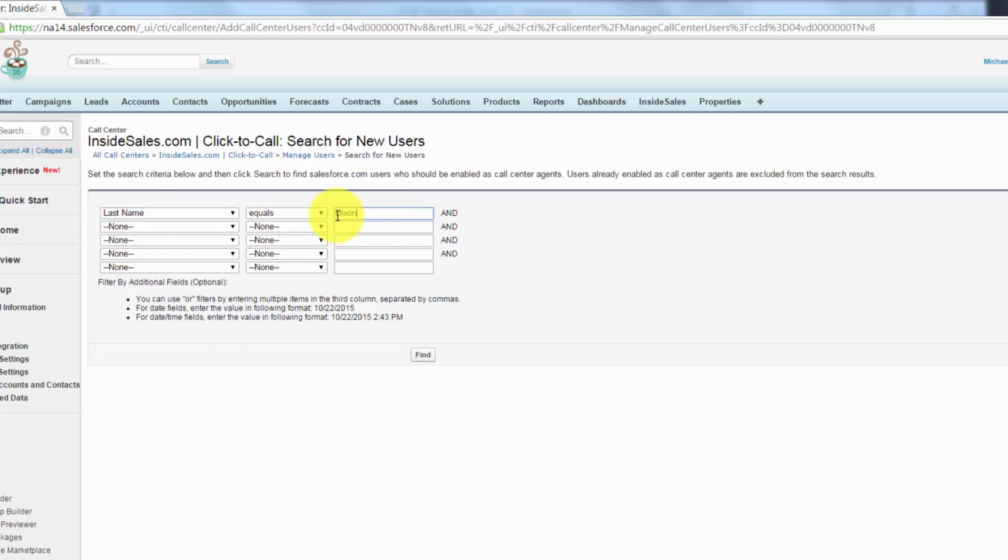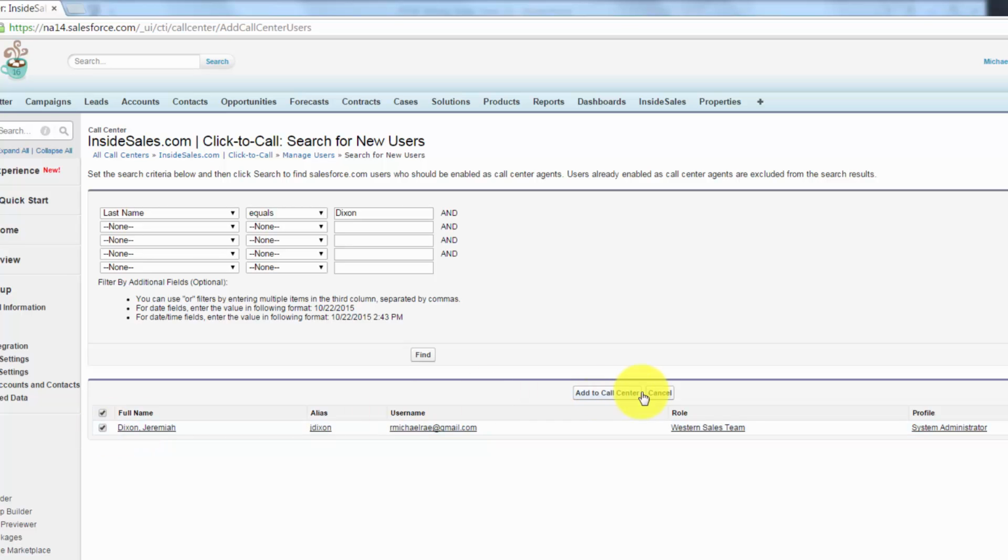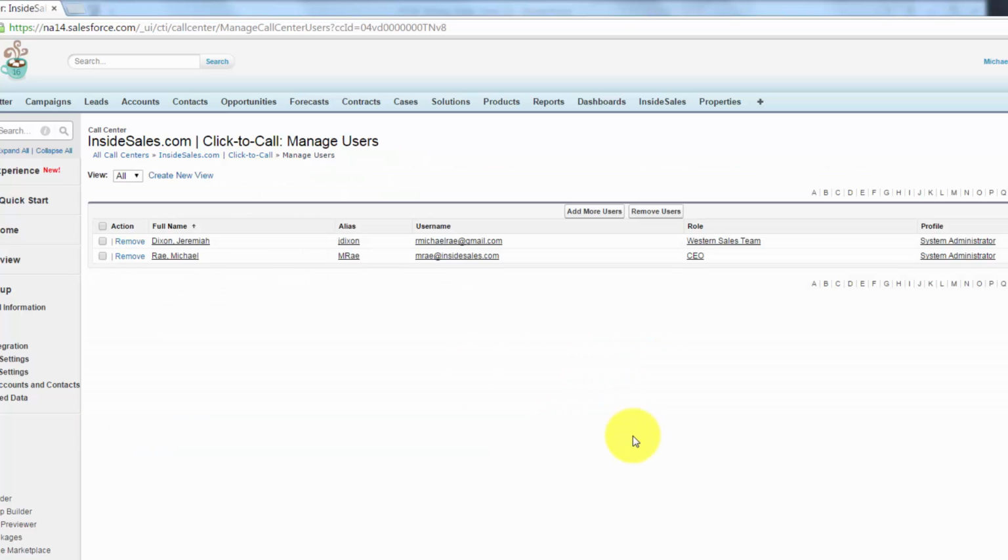We'll search for Jeremiah, last name Dixon, last name equals Dixon. Hit find. We select his name and add to call center. And that's it. At this point, Jeremiah can log into Salesforce, go to the Inside Sales tab, authorize the PowerDialer, and he's all ready to start making calls.